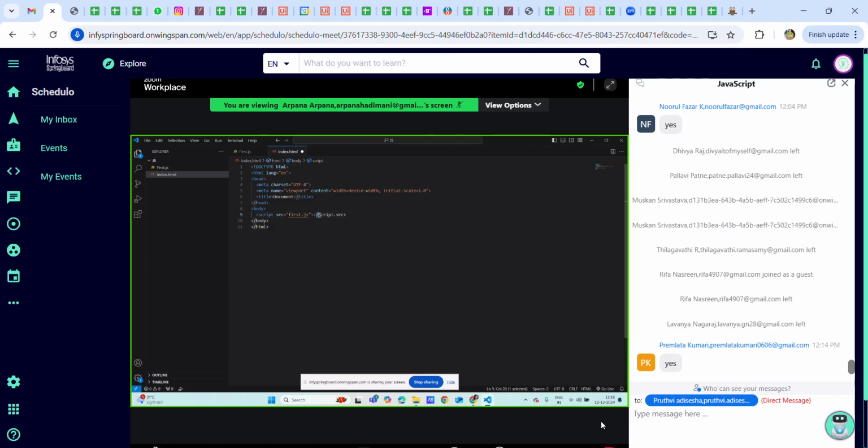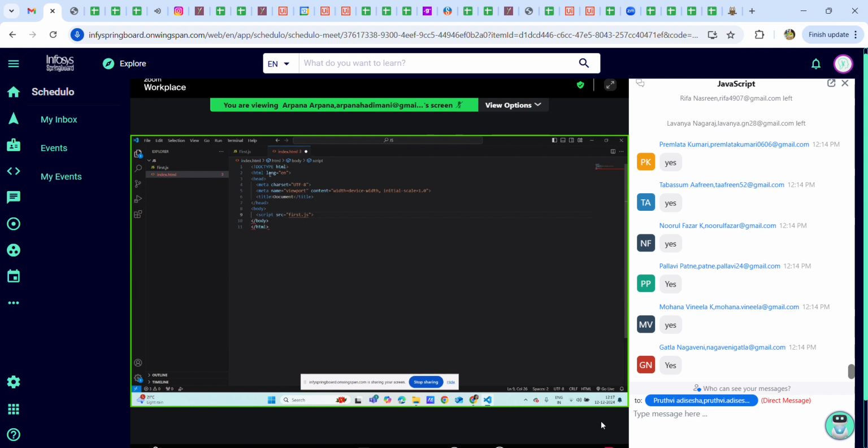Is the file name case sensitive, Raj? Here the first letter is capital. That will come later also, but I'll answer here for you. JavaScript is a very case sensitive language. You understand case sensitive, no? Yes. So it's a very case sensitive language.